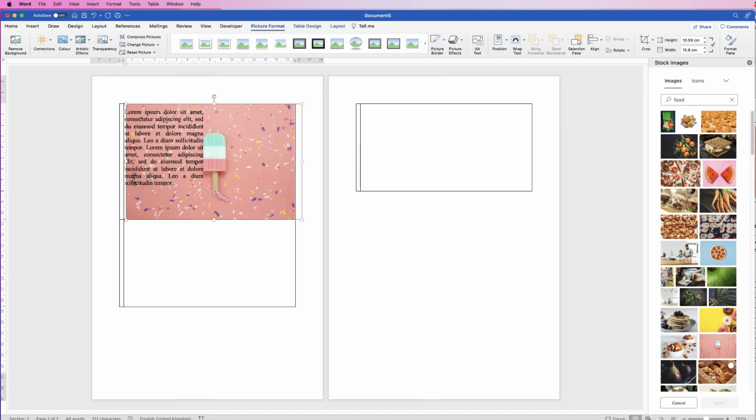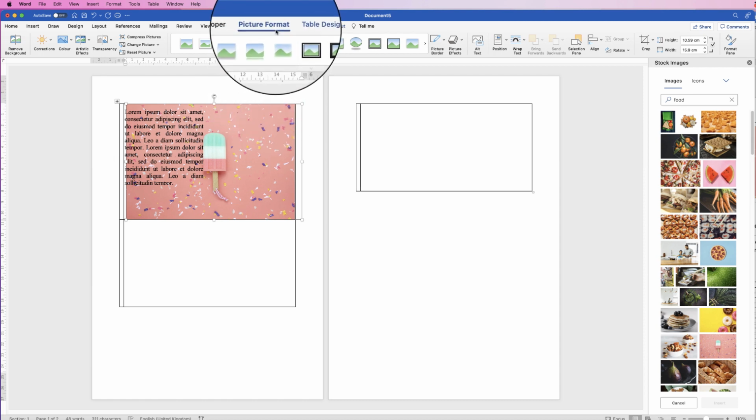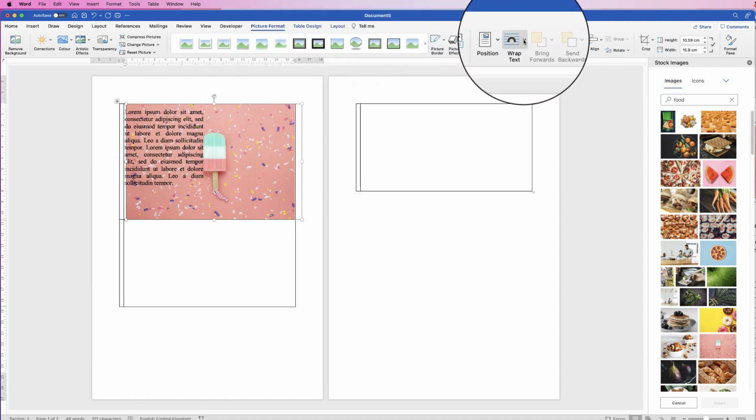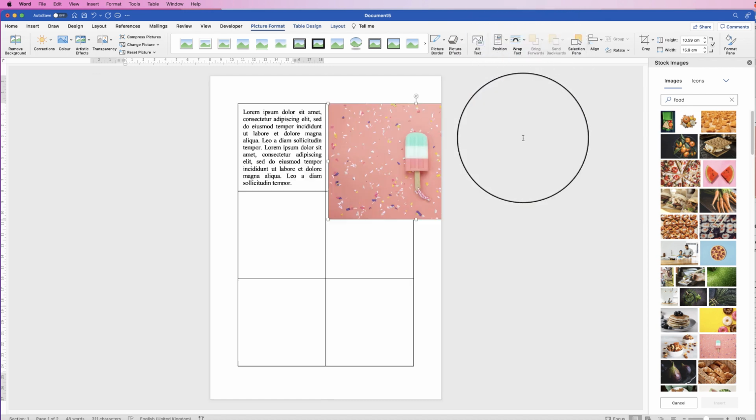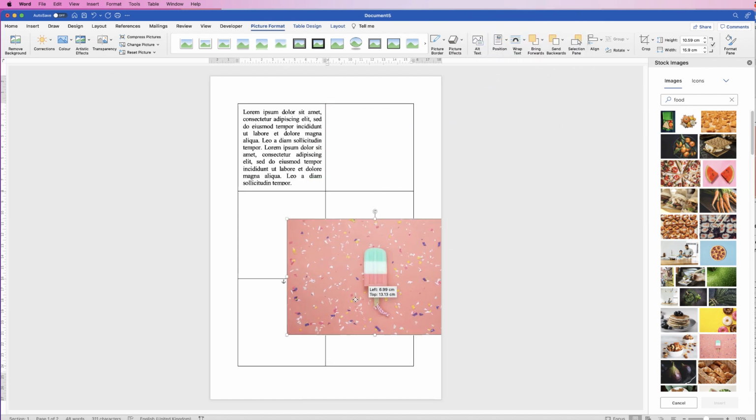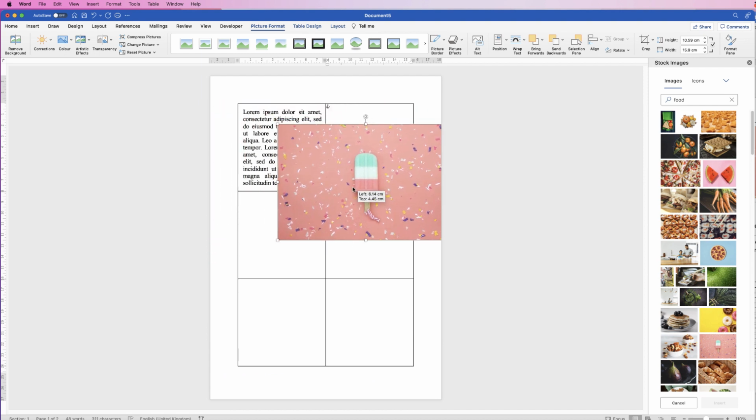As you see, when I do that, everything goes bonkers, but don't panic. There's a really quick solution to solving this all. Just make sure your picture's still selected. Go to Picture Format, go to Wrap Text, click on the drop down and select In Front of Text. And then you can move this anywhere you like.